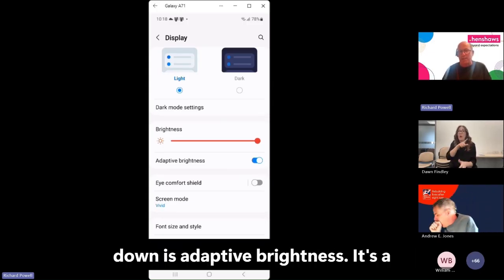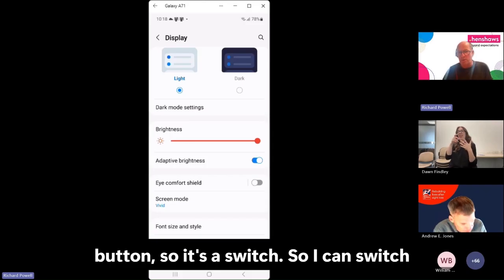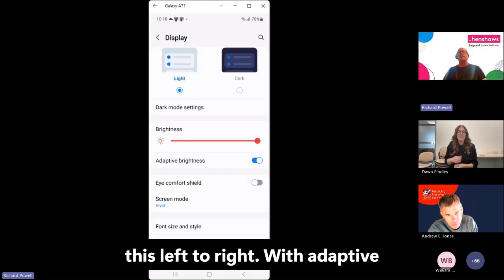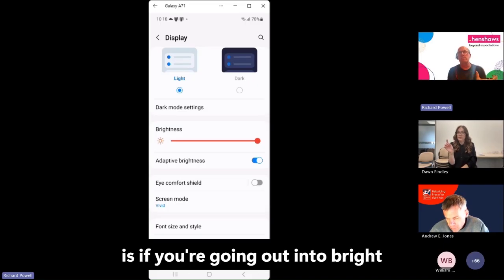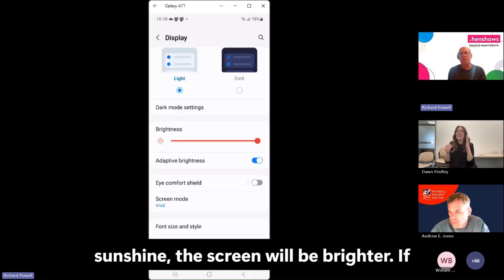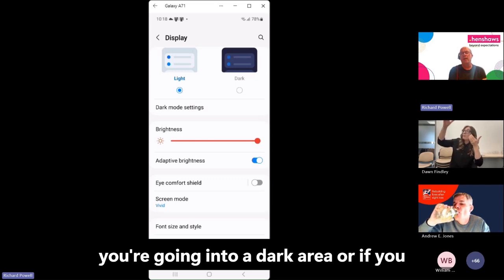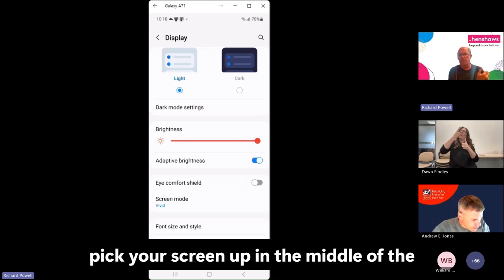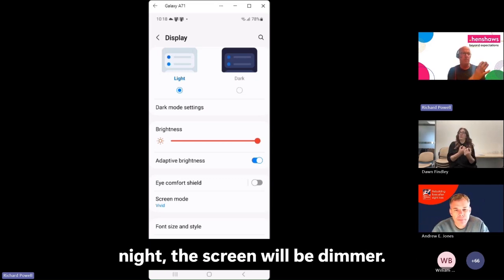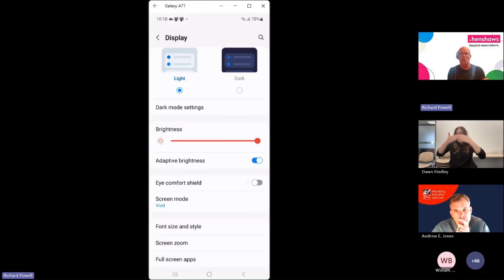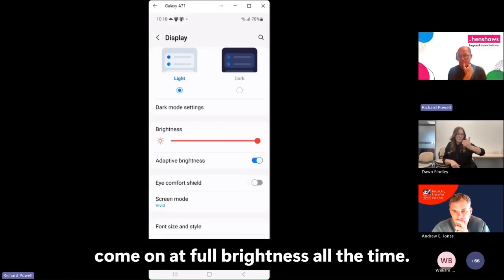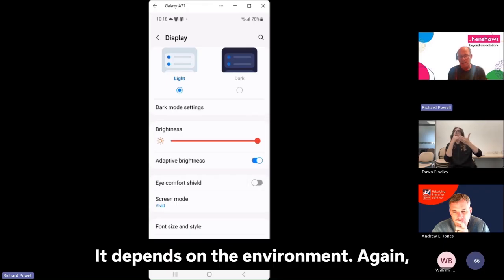The next one down is adaptive brightness. It's a button, so it's a switch, so I can switch this left to right. With adaptive brightness on, what that means is if you're going out into bright sunshine, the screen will be brighter. If you're going into a dark area, or if you pick your screen up in the middle of the night, the screen will be dimmer, so it doesn't necessarily come on at full brightness all the time. It depends on the environment.